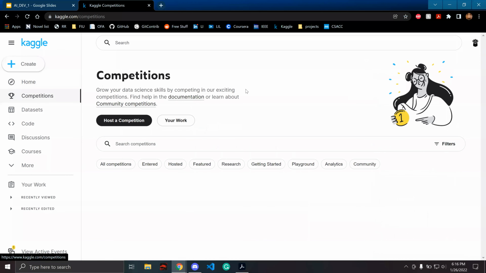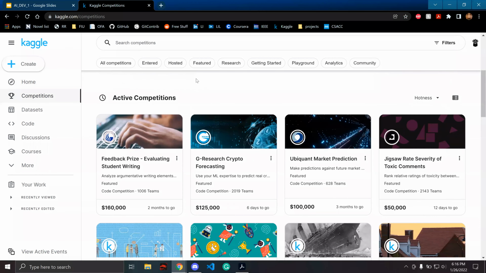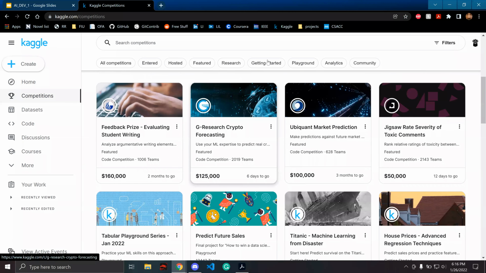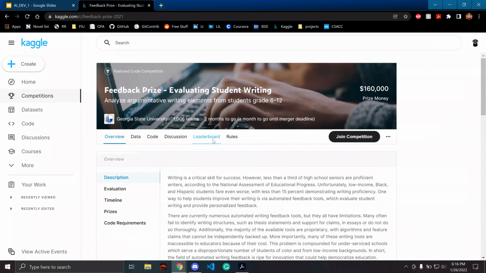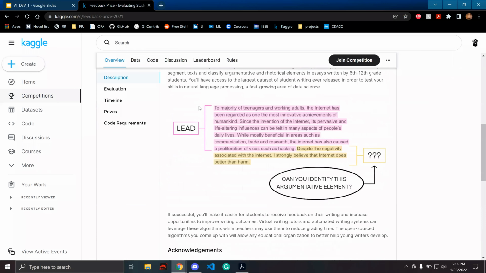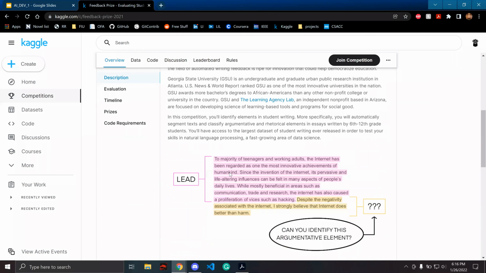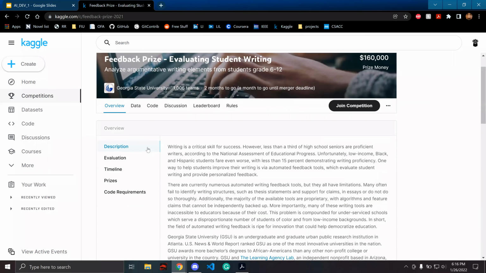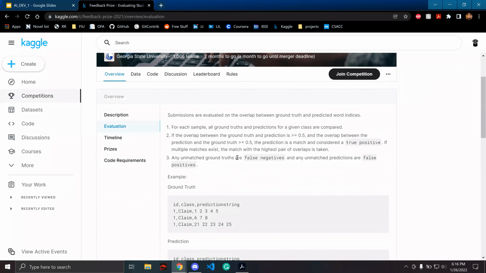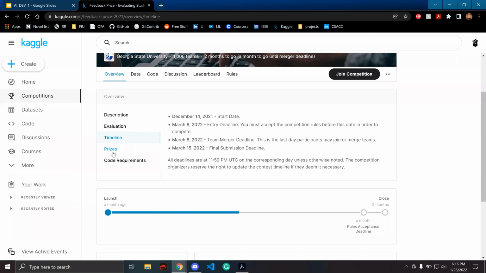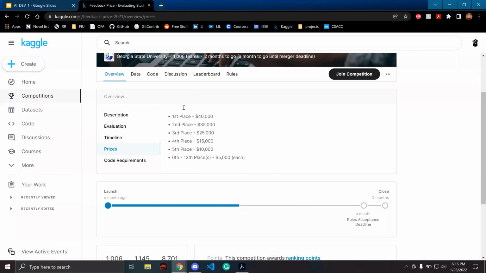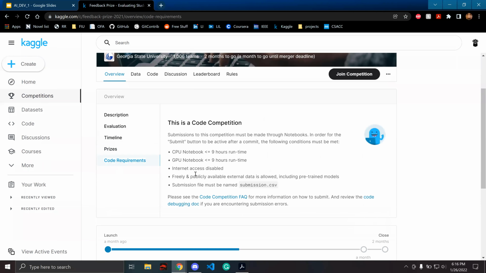Then go to competitions so you can see what these competitions look like. Let's look at one of these paid competitions. We usually have a description of the problem. In this case, it's about analyzing some students' writing. It will tell you how they're going to evaluate your submission, the timeline of when things are due, and the prizes. Oh wow, these are some good prizes. Then the code requirements for your submission or your notebook.